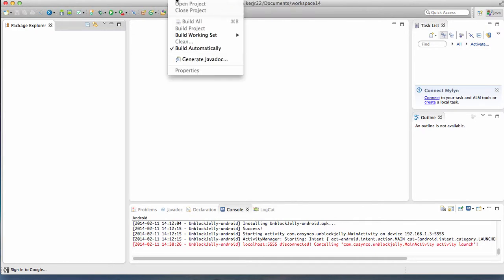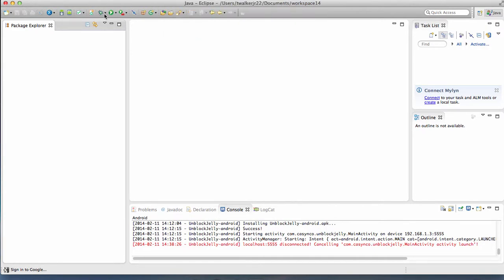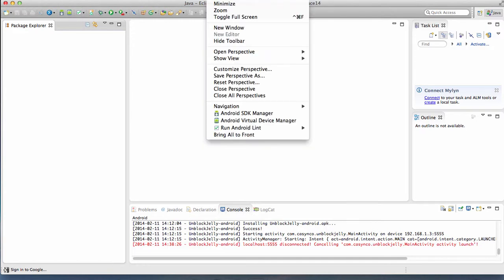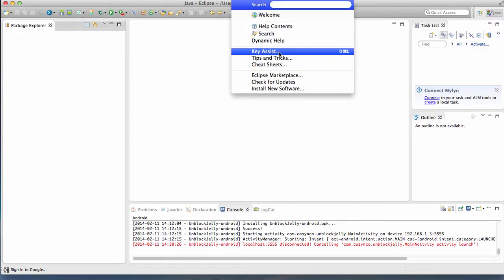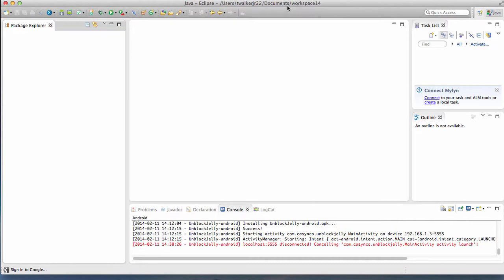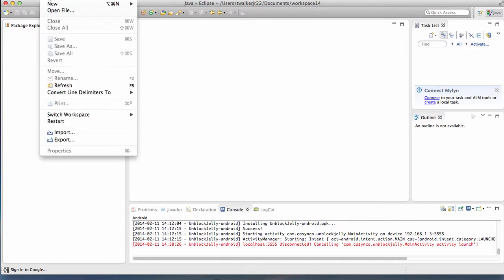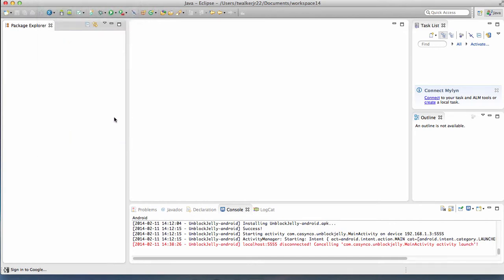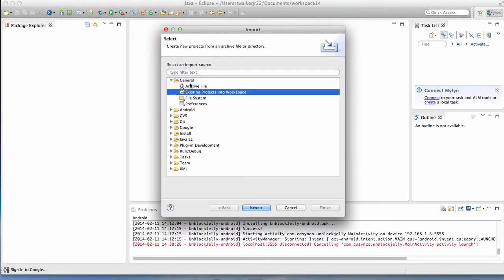There might be a way you can tell if you have it installed, but once you finish the installation, you should be good to go. So let's import the project. The first thing we want to do is go to File and Import, and then go to General, Existing Projects into Workspace.